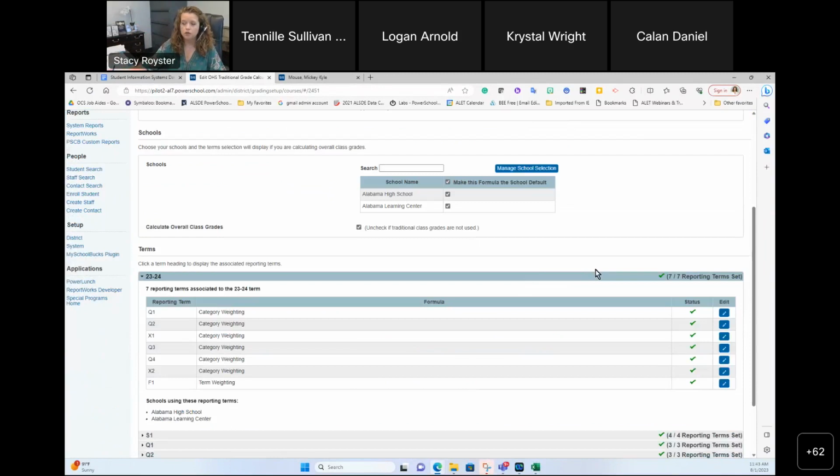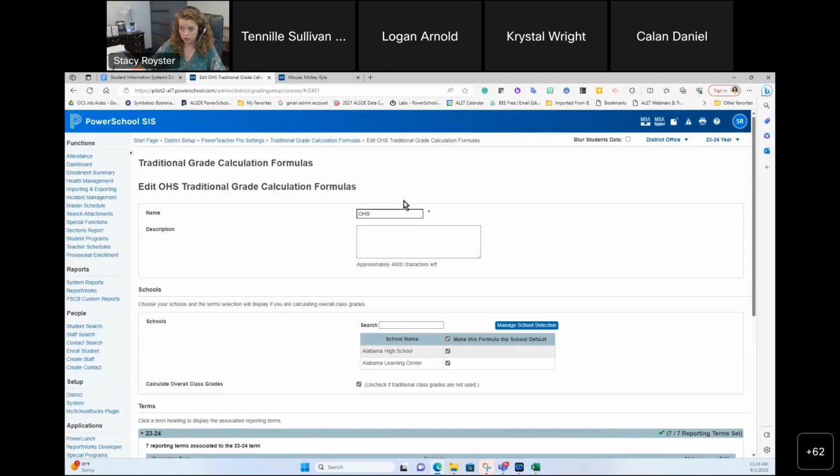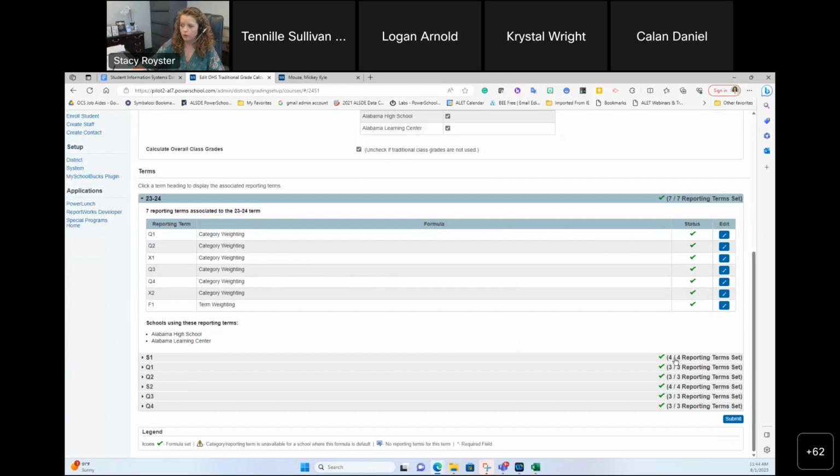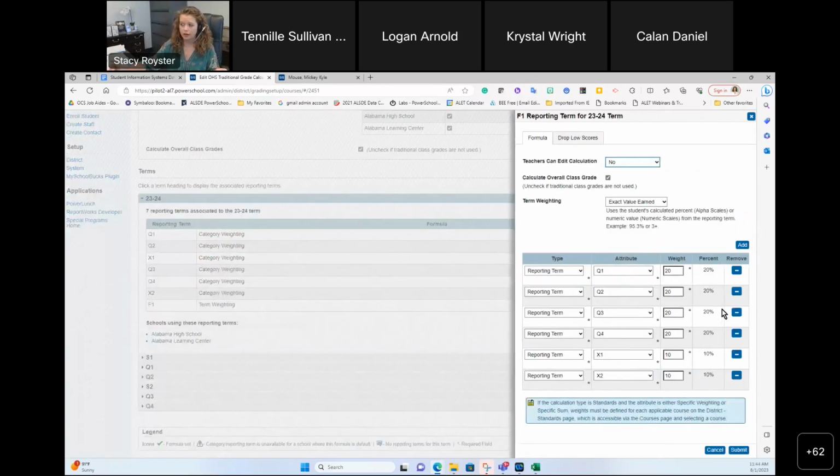as well. So if you are a district that uses these formulas, you just want to go lay eyes again to make sure that all of your little check boxes are checked. So like for my year-long classes, I have 7 different reporting terms. I want to make sure all 7 are set. For my semester, I have 4 reporting terms. All 4 are set. So any that don't have full check boxes right there mean you need to set something on there. So you need to check that and see what's missing.